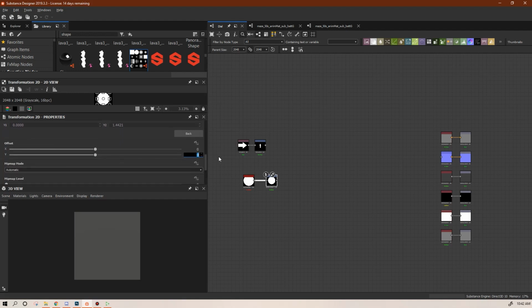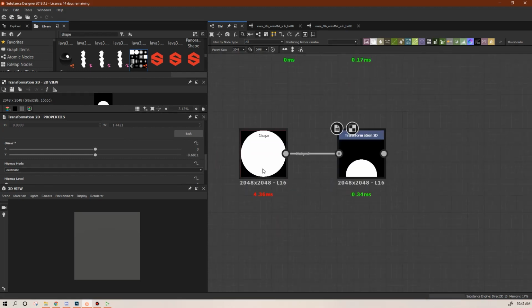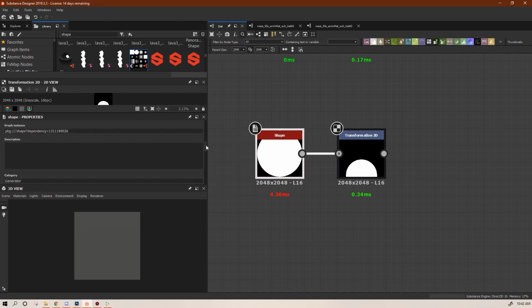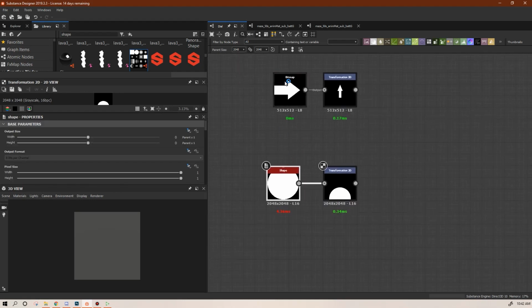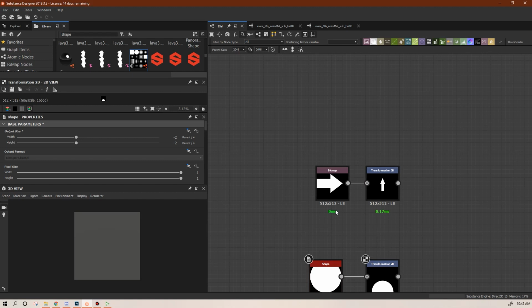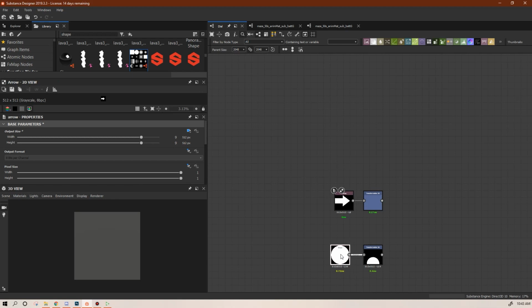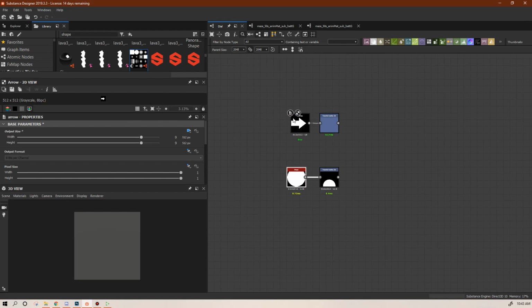I had set the y at negative 0.6811. The other thing I want to have happen is I want this to be small. I don't need this big. This is a mask, and I'm going to bring this down to match this guy at 512. Now you'll notice with these bitmaps, no matter how big I make this bitmap, it's going to calculate at 0 milliseconds, and that's because there's nothing procedural about it. Whereas here in the shape, there's procedural stuff going on, and making it smaller actually does make a difference.